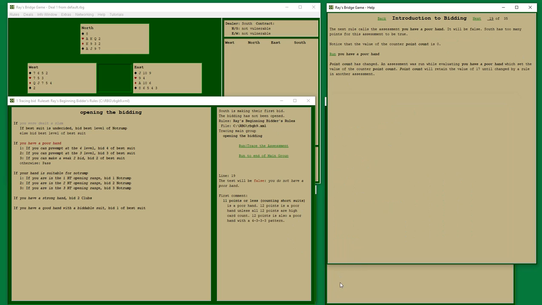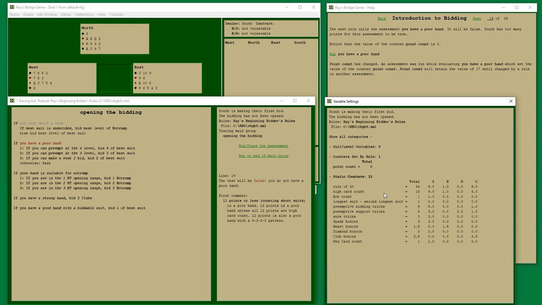The next rule calls the assessment, you have a poor hand. It will be false. South has too many points for this assessment to be true. Notice that the value of the counter point count is 0. Run, you have a poor hand.